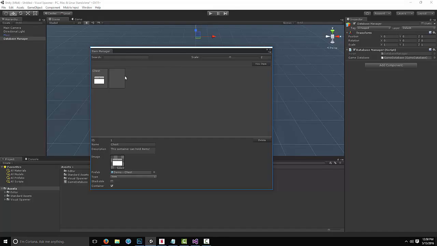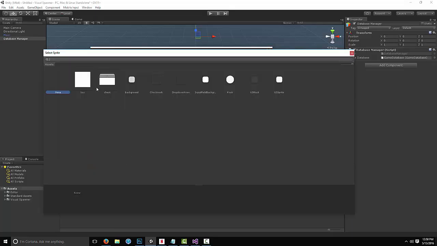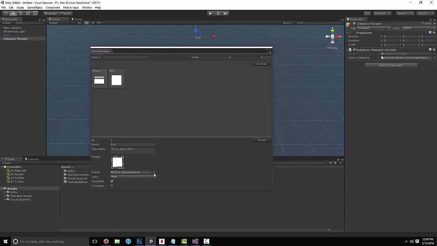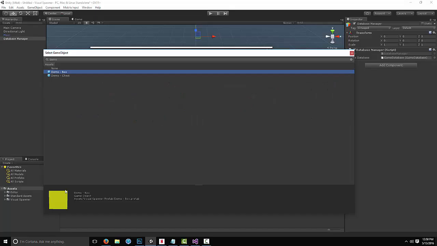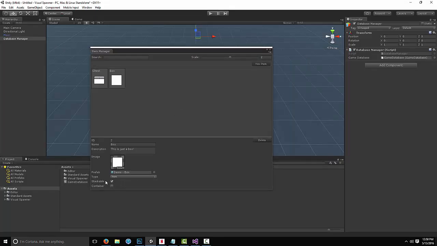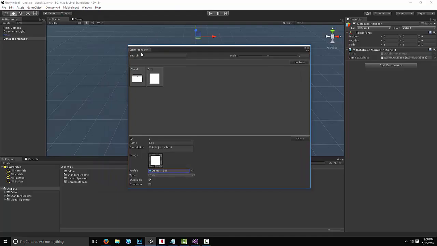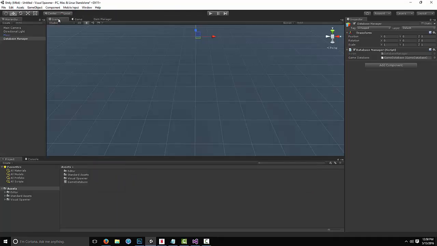Now we'll add one more item. We're going to simply call this one box, and say this is just a box. We'll select an image for that one. Select its world prefab, which is a yellow box. And this one's not going to be a container, but it's going to be stackable. Alright, so we can either dock this window somewhere or we can close it. I'm going to go ahead and just drag it up here and go back over to our scene view.